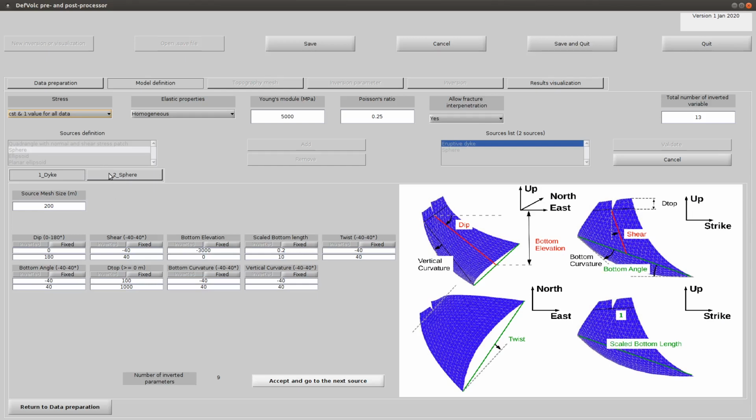So you have different options. If all the data are consistent in time, you can assume that you have a single pressure change for all the sources. If your data cover different time periods, then you can have one pressure or stress change per data. So one pressure change, for instance, for one interferogram, and another one for another interferogram. If you have two sources and two interferograms, you will obtain four pressure or stress changes.